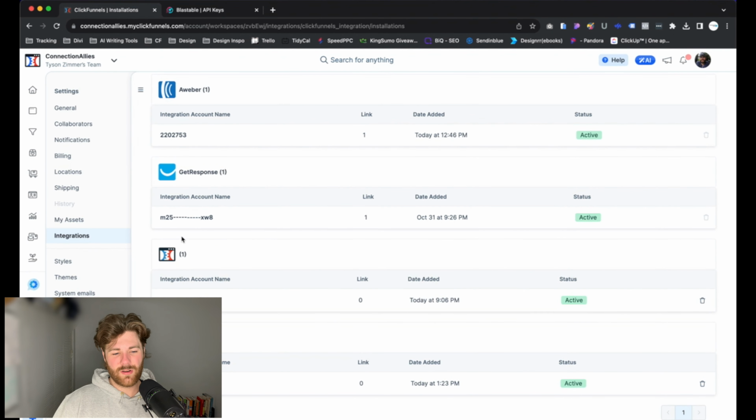This icon right here, represented by the little ClickFunnels logo, is the one that we set up for Blastable. It might just be rendering as far as the icon, but just know that the new one right here, if it looks the same on your side, is not a mistake. That is the correct integration here.